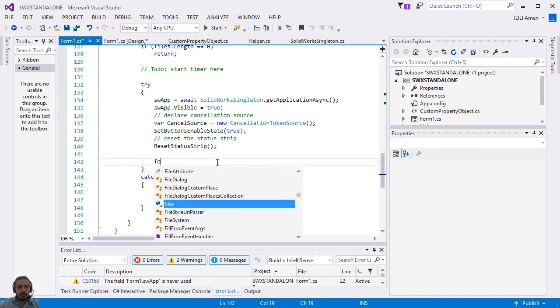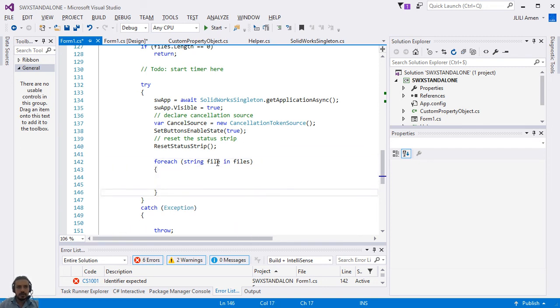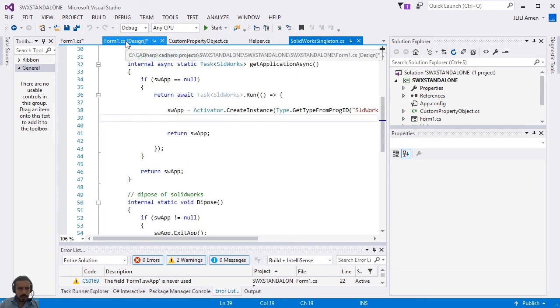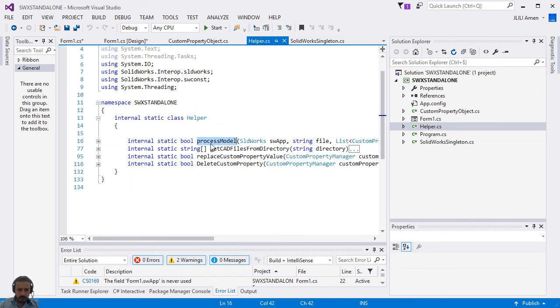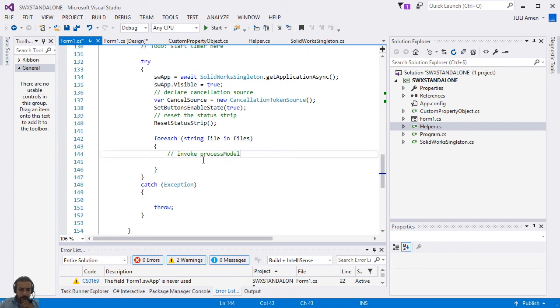So here for each string, yep, that's the file in files. We are going to process the files. And how do we do that? Let's add another method here. So we're going to invoke, what's the name of the method that we created earlier? Let's go back here to helper. We are going to invoke process model, but we need to do it in an async fashion.